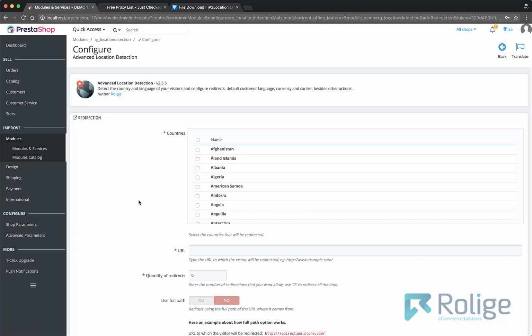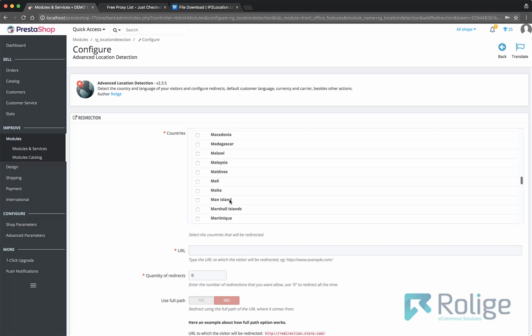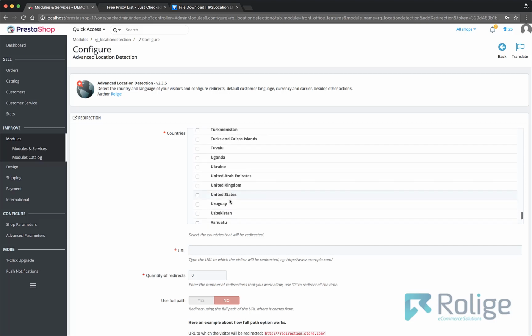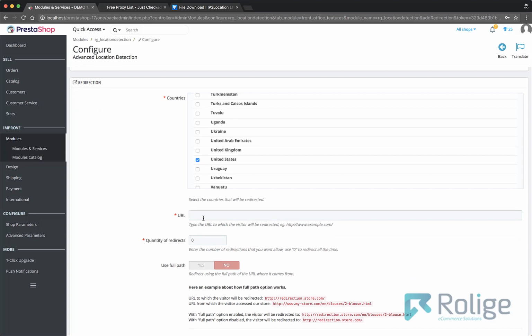The redirection allows the user to be redirected as long as their IP belongs to the selected country or countries. Let's use United States for this example. Now we enter the URL to which we want to redirect the user, in case it comes from United States. It is important that the URL includes the protocol. It can be an internal or external URL. For this example we will use an external URL.